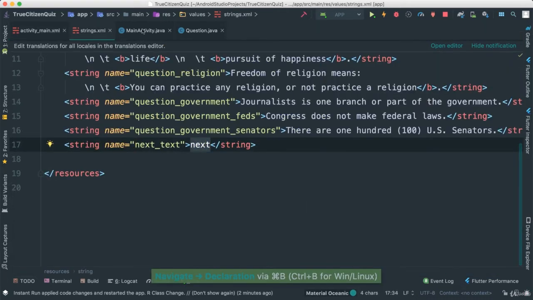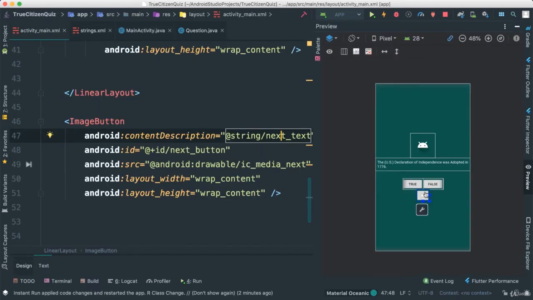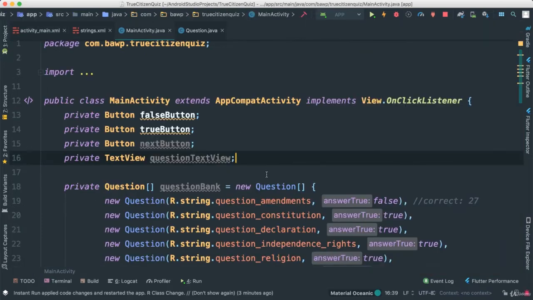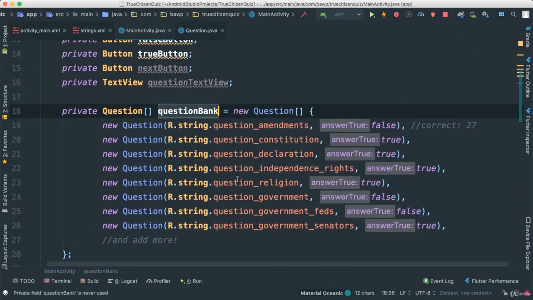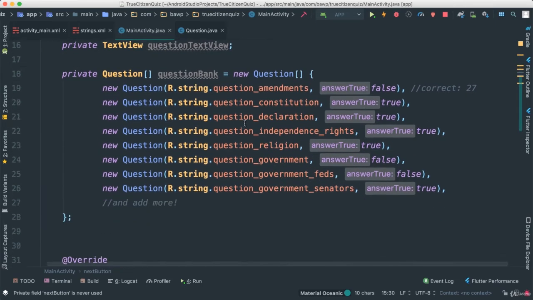So in this case here, for content description, we have the next that says just next. So if a person who is visually impaired comes in and is using our application, the moment it gets to this point, the app will tell them this is a next button so they can do something with it. Okay, there we go. Very good. So I'm going to come back here to our main activity. We have our question bank. The next thing we need to do is to make sure that our next button, just like our true button, is all set up.